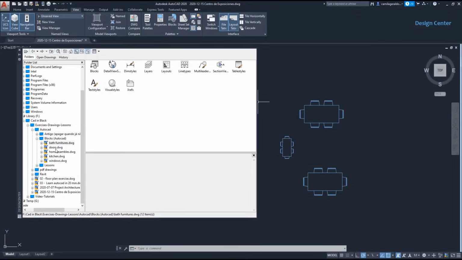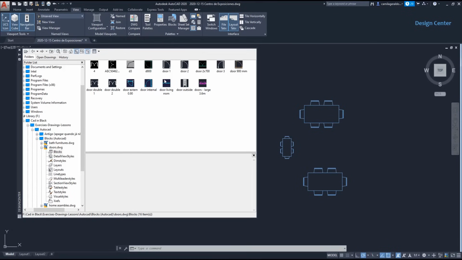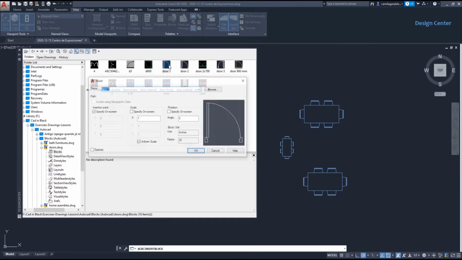Let's now have a look at the next example. I'm going to change to this file where I have several door blocks. I'm going to choose door 1, and this time you can see that the block unit is set to inches. As in my current file the unit is millimeters, the block has to be converted from inches to millimeters, and the conversion factor is automatically calculated here.